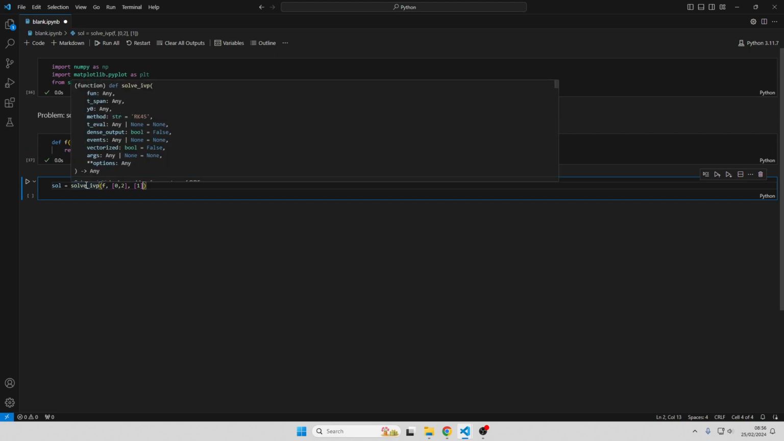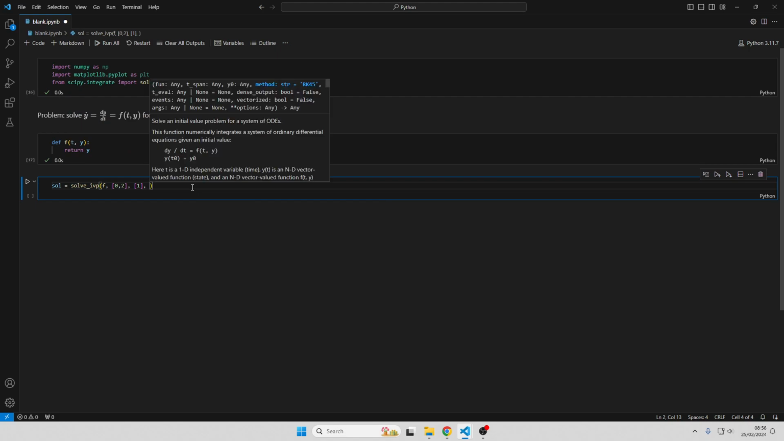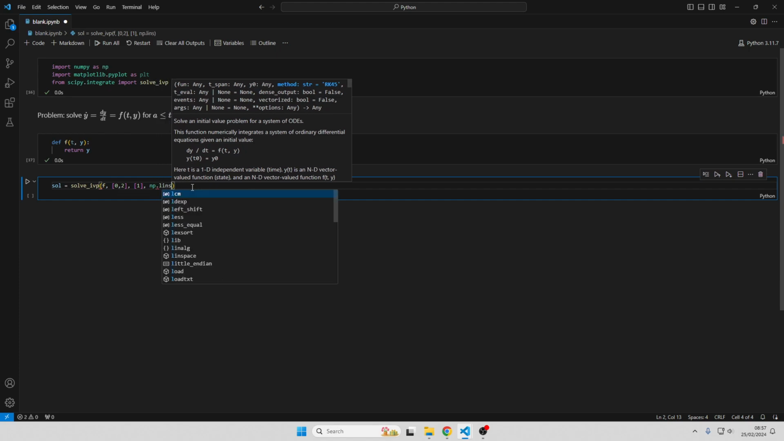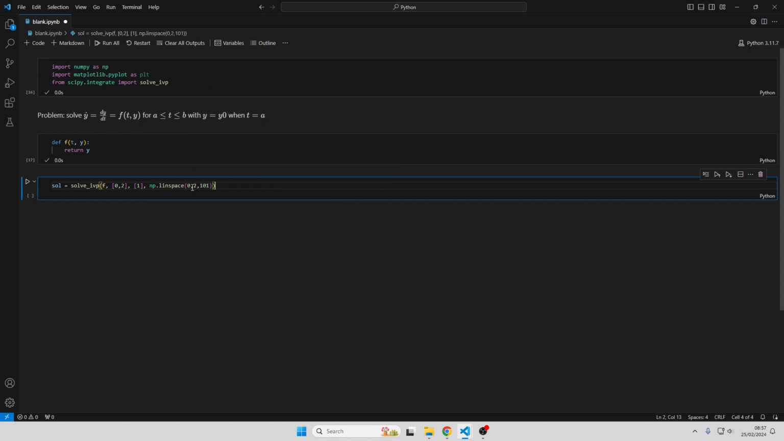Okay. Then the next argument is the method. We're just going to use the default method, so we're not going to specify anything there. The next thing is t_eval. Those are the times at which we want to know the solution. If we're going to plot the solution, we need to know it at a bunch of points between 0 and 2. So here we have to tell it which points we want. So let's say 101 points starting at 0 and ending at 2.